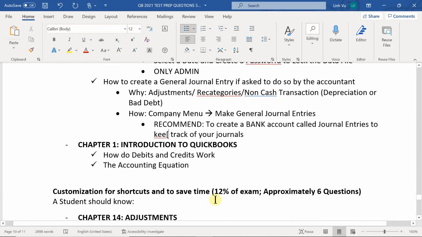So they recommend you to have a second bank account and call it journal entries? Yes. That's so then you can keep track of all of your journal entries and be able to modify them at any given time. It'd be easier to locate. That's all that this is talking about.